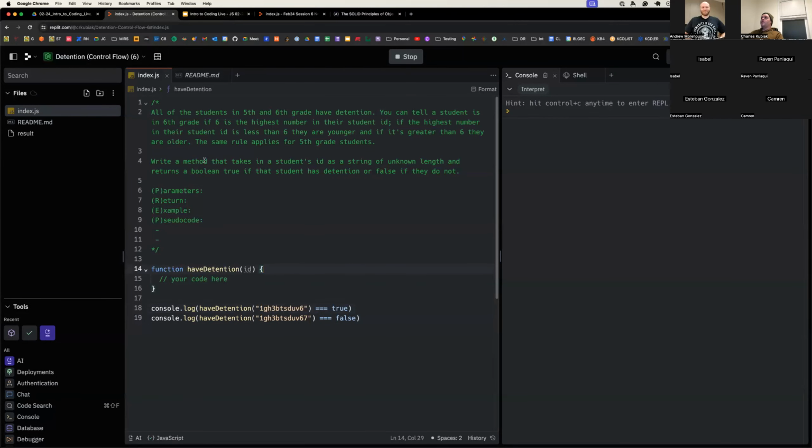All right. So all of the students in 5th and 6th grade have detention. You can tell a student is in 6th grade if 6 is the highest number in their student ID. If the highest number in their student ID is less than 6, they are younger, and if it's greater than 6, they are older. The same rule applies for 5th grade students. Write a method that takes in the student's ID as a string of unknown length and returns a Boolean true if that student has detention, or false if they do not.